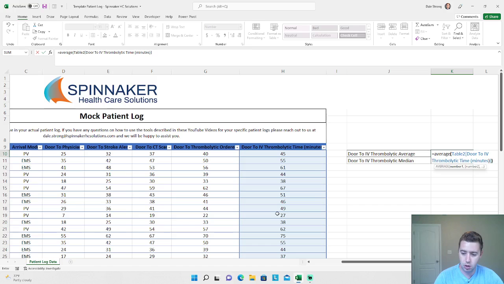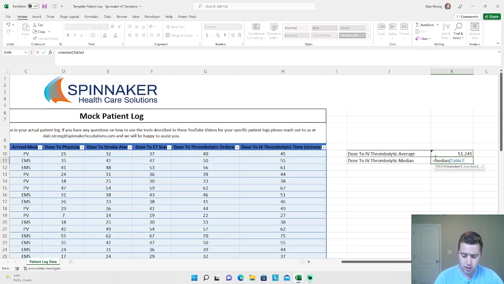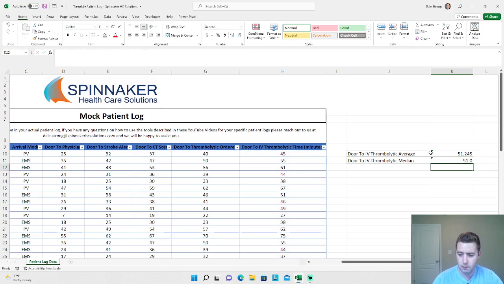So we're then going to close the parentheses. That closes the parentheses on our function. We hit enter, and we have now calculated the average. We're also going to do the same thing for median. For median, you're just going to do equals, type out median, then open the parentheses, refer to our table, then open a bracket and refer to the column that you want to analyze. And then close, and we get that.